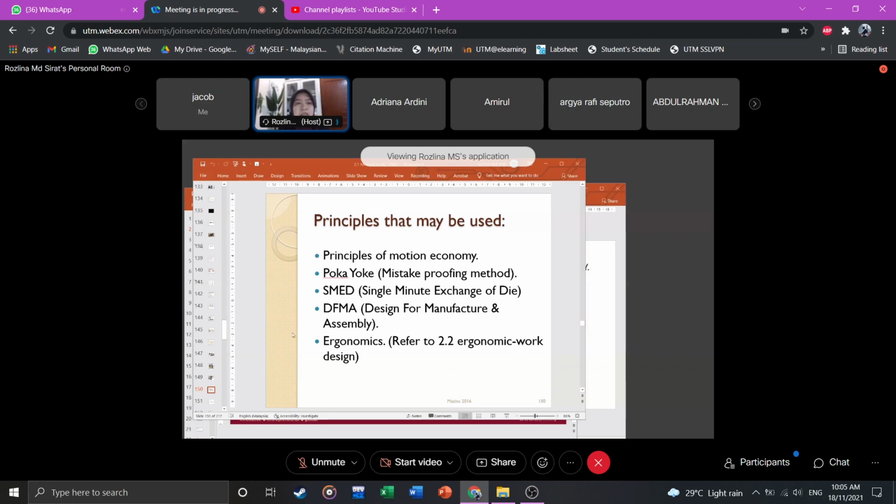Okay, then we will go to some other principles that may be used to reduce the ineffective activity. Okay, this is the principles of motion economy, Poka-yoke, a mistake proofing method. And then SMED, single minute exchange of die, DFMA, sorry, design for manufacture and assembly, or design for assembly. It's okay also, DFA or DFMA. Okay, then we have ergonomics.